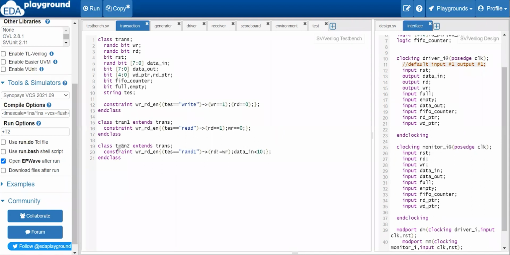Like that, class trans2 extends trans here. Again, this one extending here. These are the two classes we have written in the transaction class. When write and read is not equal to 0, data in must be less than 10. Data in less than 10. Okay, that means it should randomize between 0 to 10.